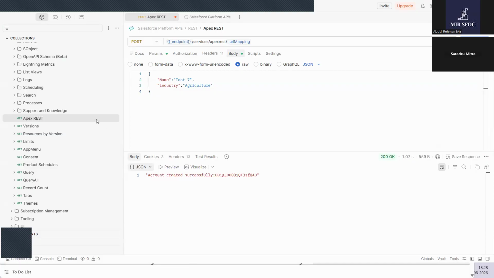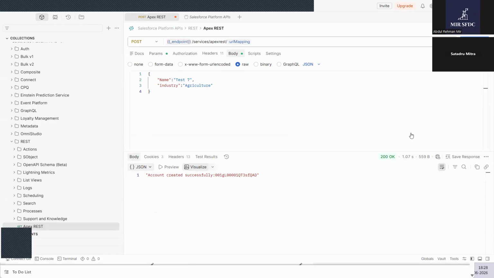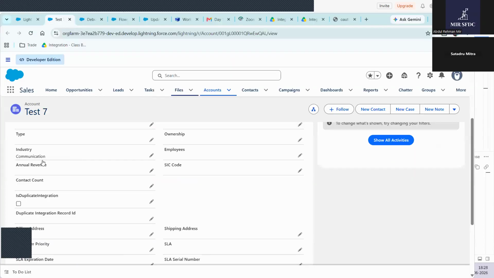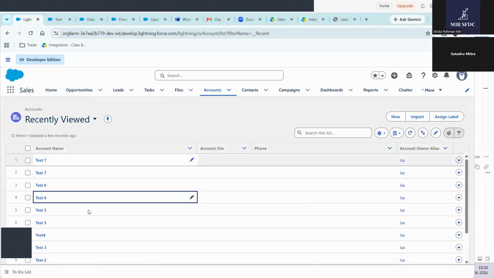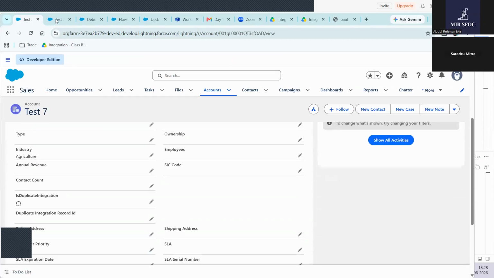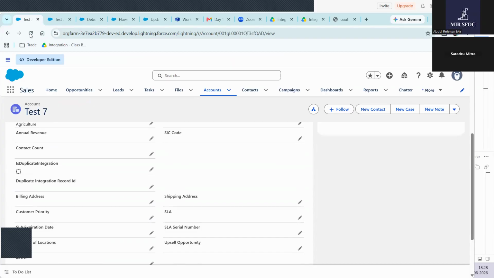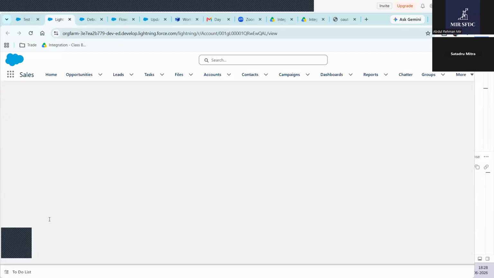If I go into the account, there will be another test 7 created. This is the new one which got created, and it is with agriculture, so no update will happen. It's a duplicate. Now go back to this original one. Yeah, this is the original one.